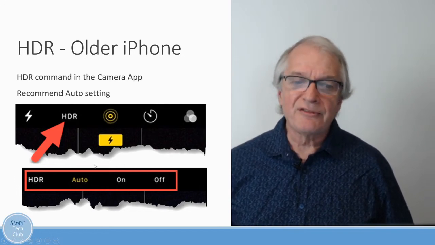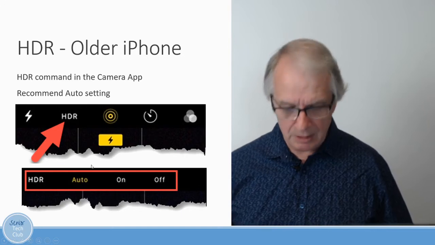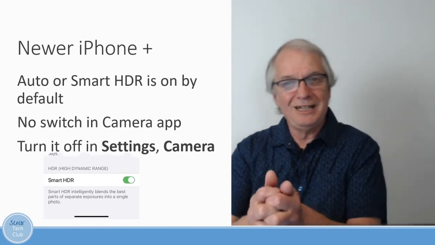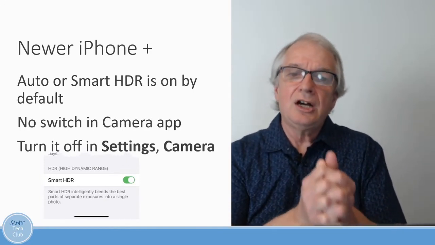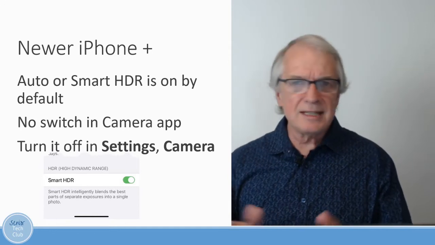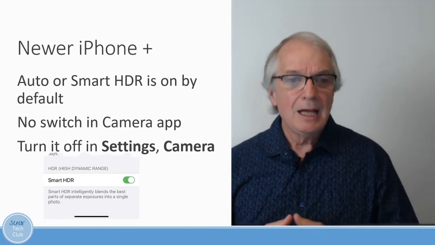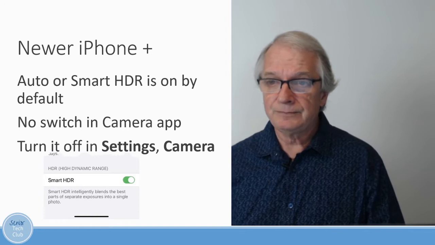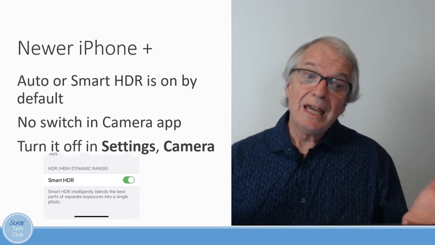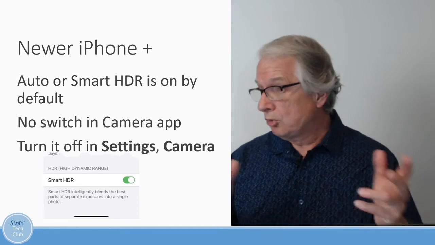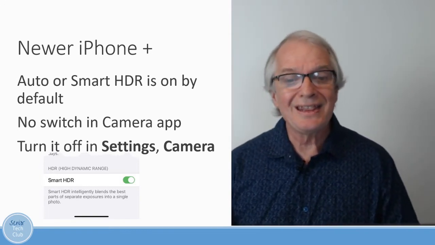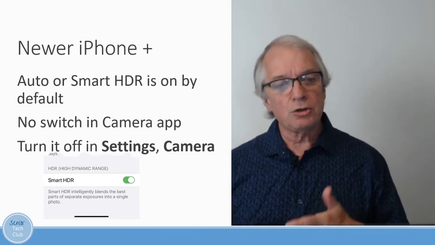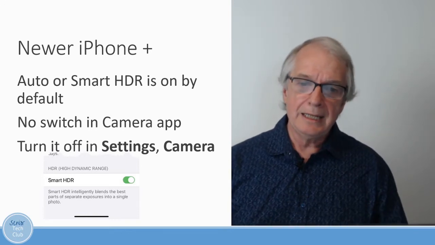But this is really good stuff. And so auto is really the recommended setting. And in fact, HDR is so good that now in our current phones, everything since about the iPhone 8, HDR is actually on by default, and now there is no longer a switch in the camera app. What you're going to do instead is turn it off or on in settings.